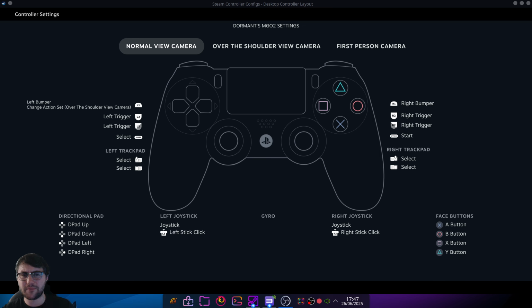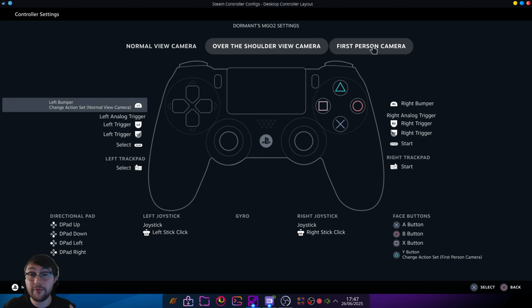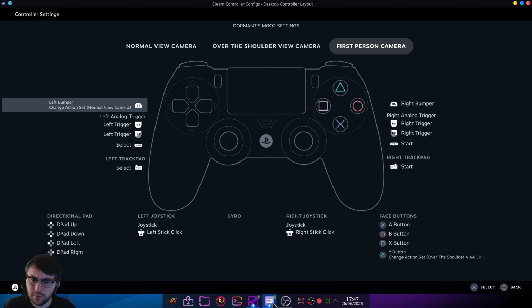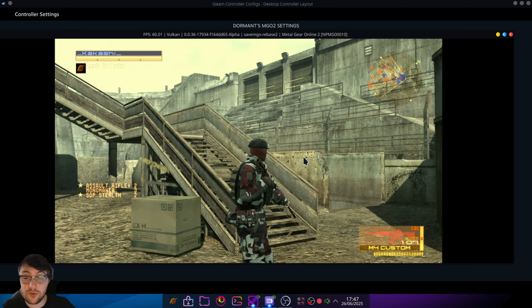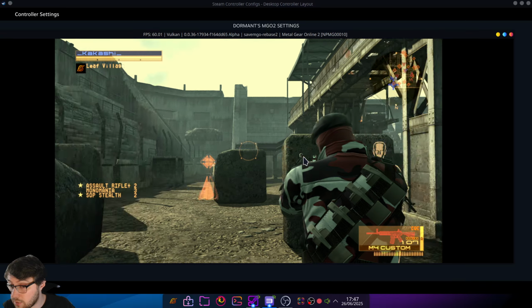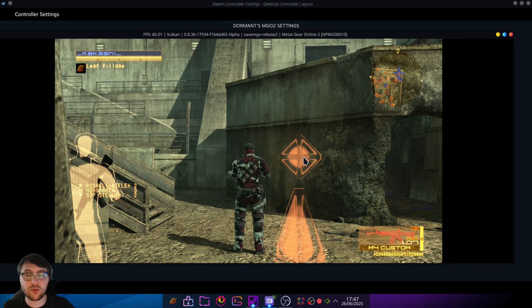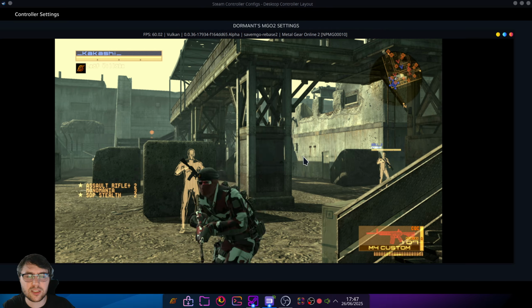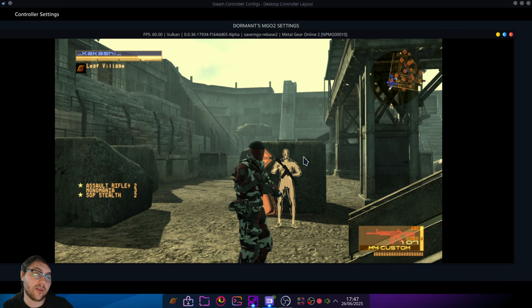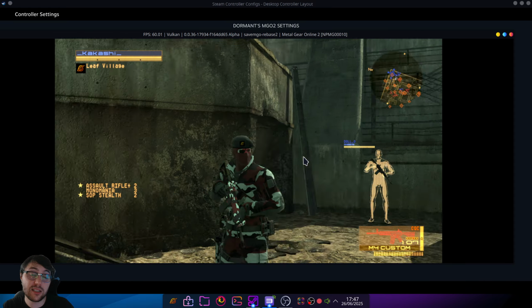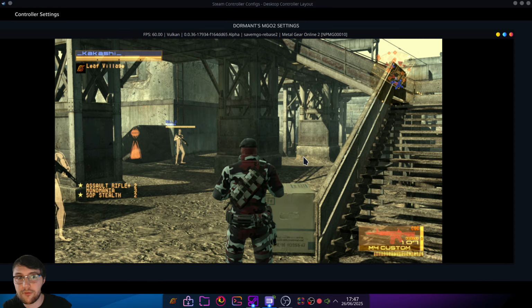So what am I going to show you today? Well, today I'm going to show you how you can get different analog stick sensitivities depending on whether you're in normal view camera, over the shoulder view camera, or first person camera. What normally happens is that you have controller settings that have to mold into all three of them. But I have a way of getting controller settings that are all different depending on which camera you're in. So, how do we do this?